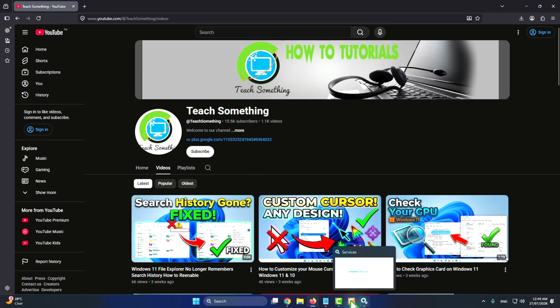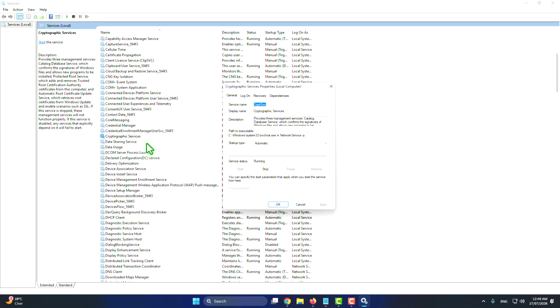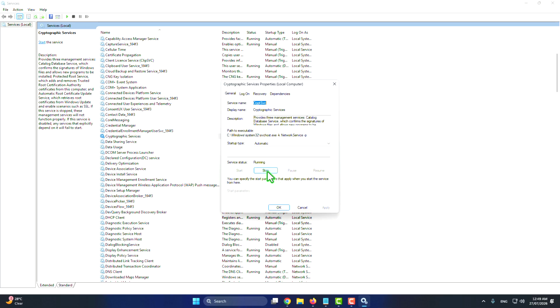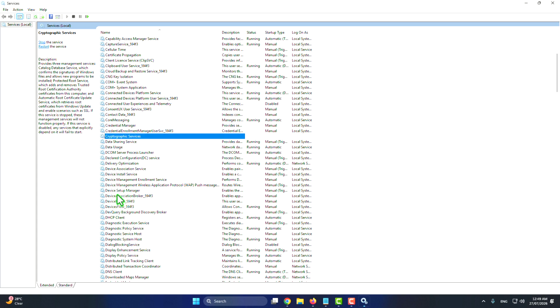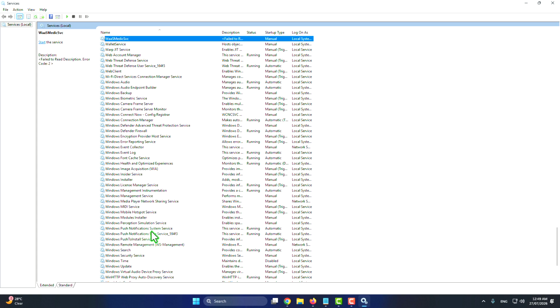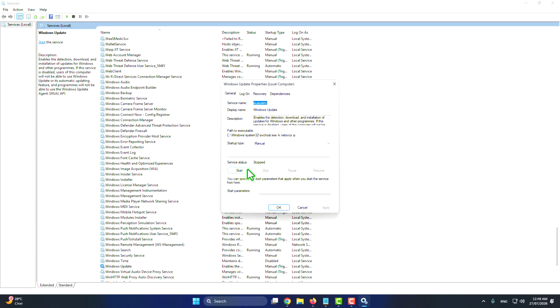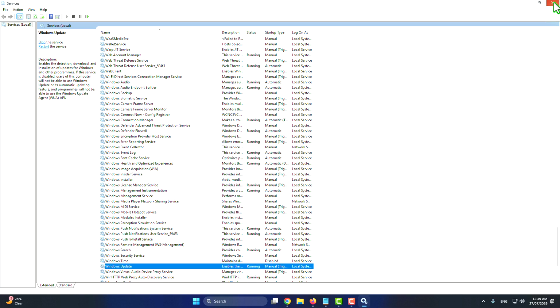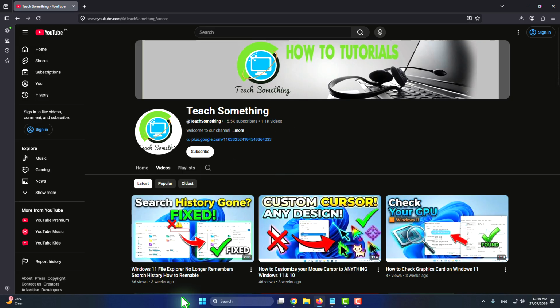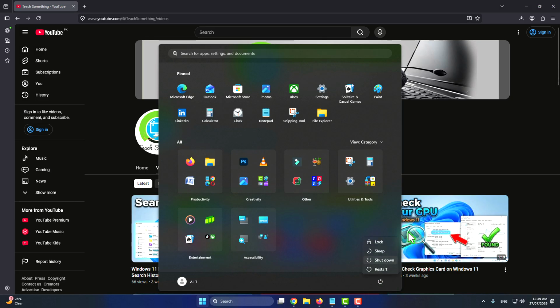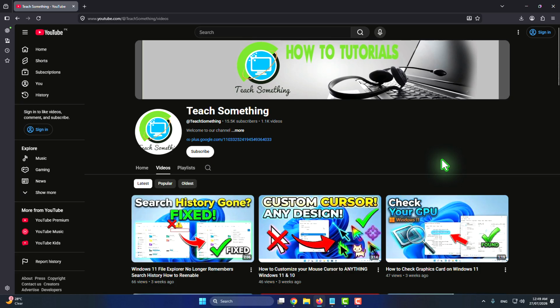Close it. After that, go to your Services and once again stop and start both services. After that click on the OK button, close it, and restart your computer. I'm sure that after doing this your problem is fixed. But if your problem persists, then you can try a second method.